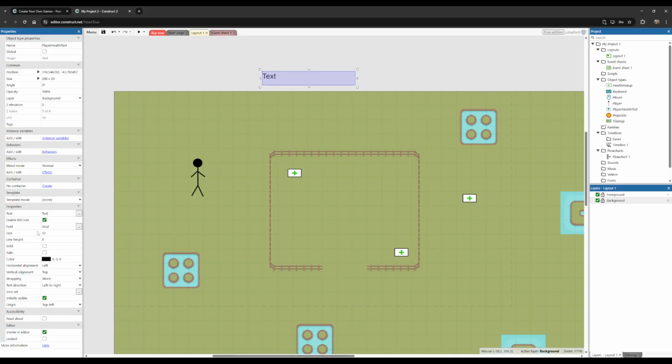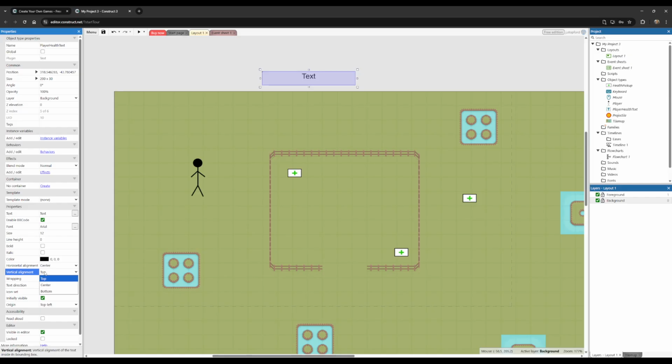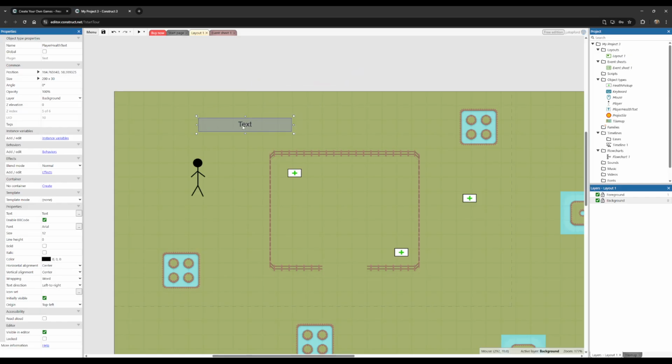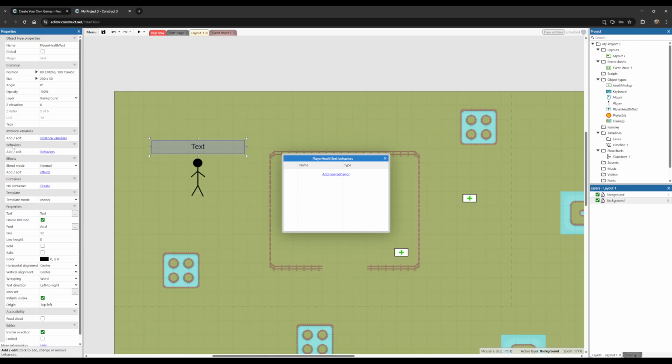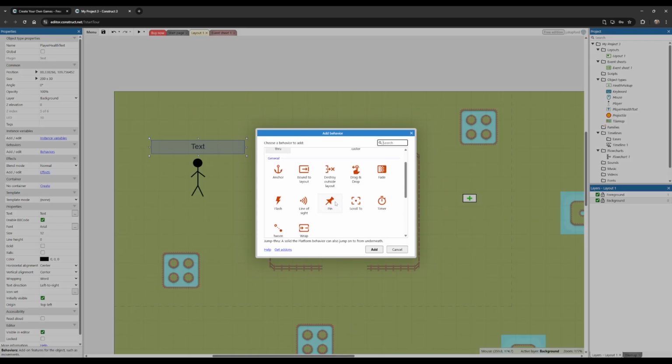And I'm going to come down on this left-hand side, and under horizontal alignment that's down here, I'm going to change that to center, and vertical alignment, I'm going to change that to center. So it's just in the middle. And I'm going to drag this over my player. And what we're going to do is we're going to give it a behavior by clicking on this behavior section on the left-hand side. We're going to add new behavior and do pin.